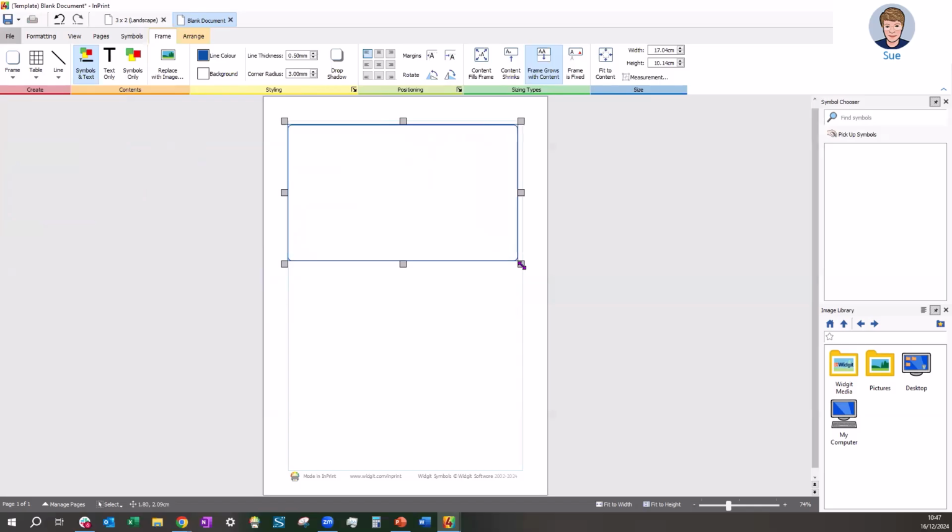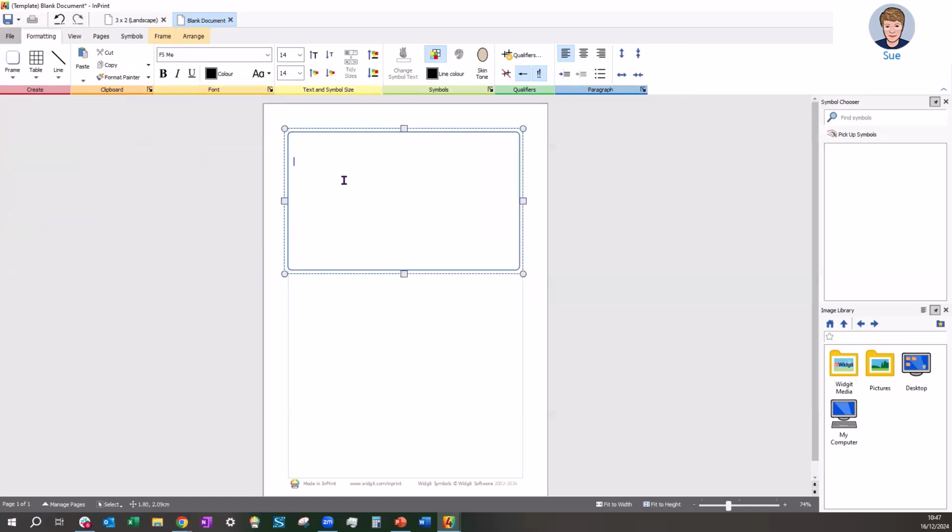The size doesn't matter. With templates, the size matters. The text that you put in the template shrinks to fit within that cell. With a frame or a new document, the frame grows as you type. So it doesn't matter what size it is, it will increase as you type. So I'm just making my font a bit bigger so that I don't have to type as much.